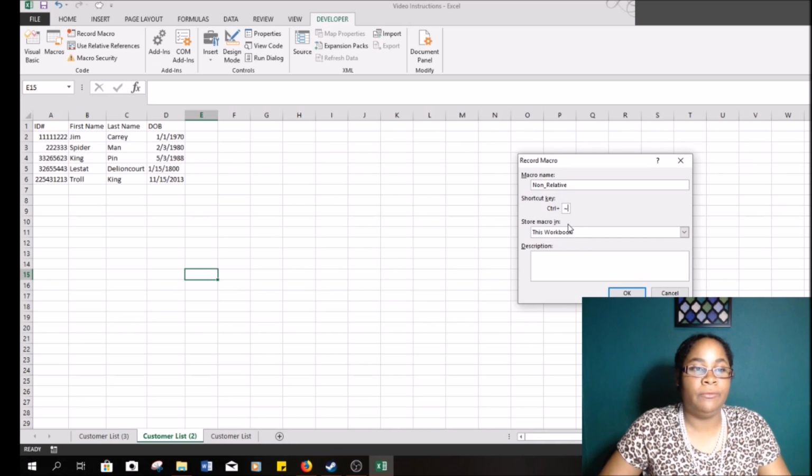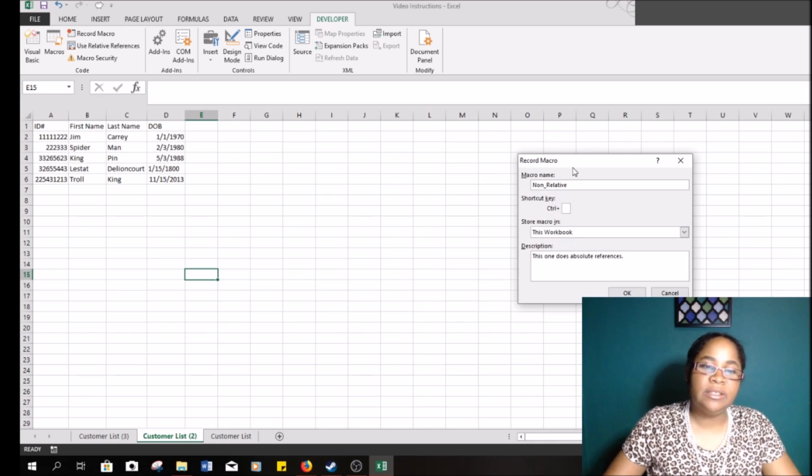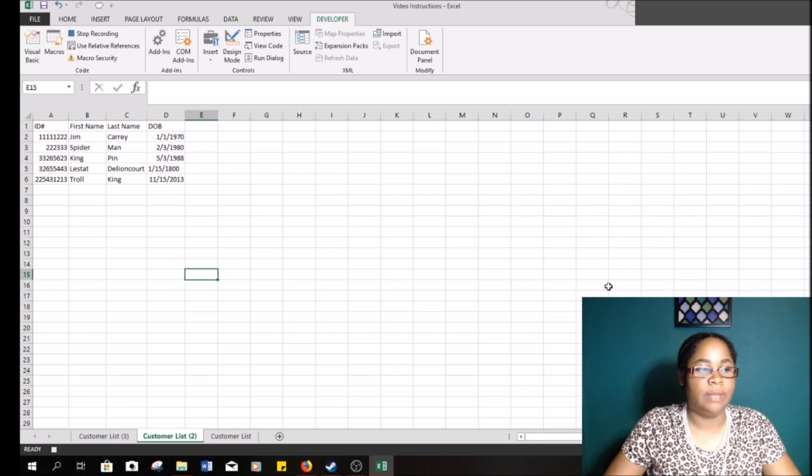You can make a shortcut key. Let's say I was an accountant and I needed to do the same macro over and over again. I'm not going to keep clicking the macro button. I can just use a keyboard shortcut. In the description, this one does absolute references, and I'm going to show you in a second what that means.